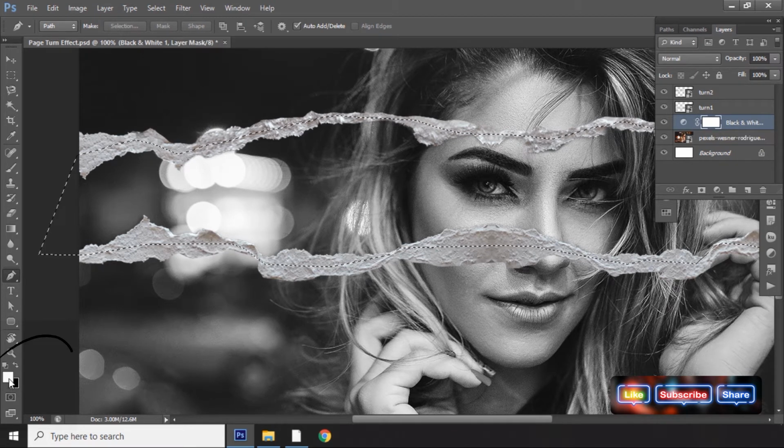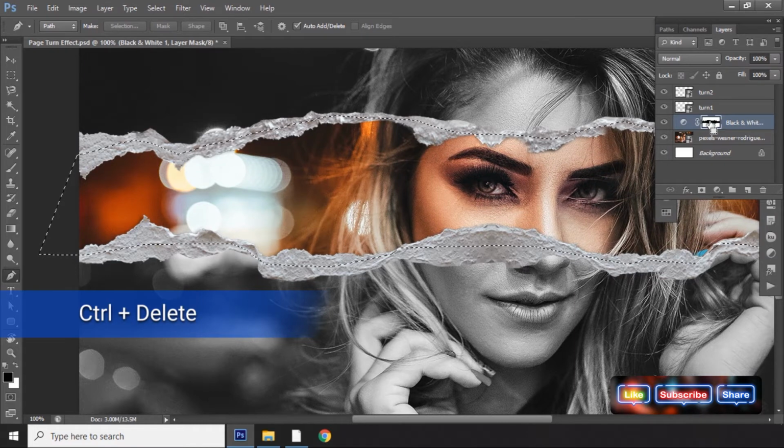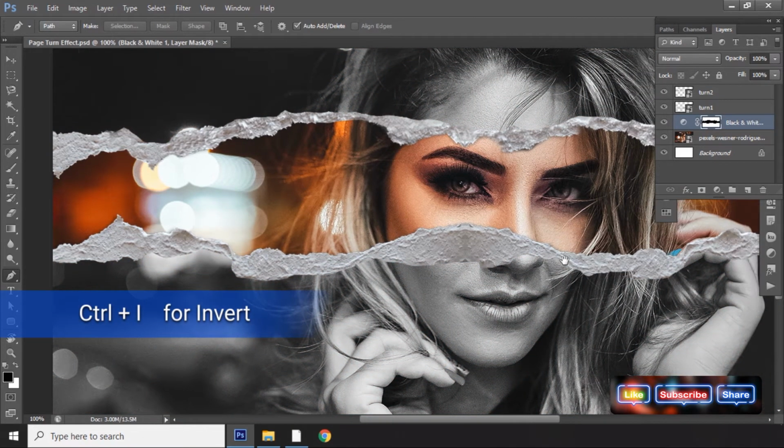And check the color palette, the foreground color should be black. If not, press X to switch or choose black. Now press Ctrl+Delete to fill the foreground color in the selected area. You can interchange the effect by pressing Ctrl+I to invert.